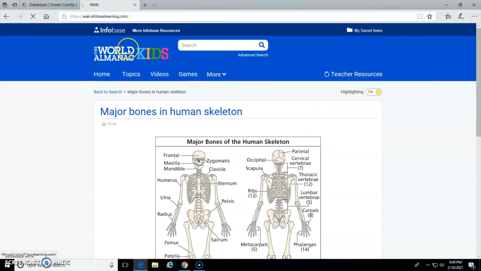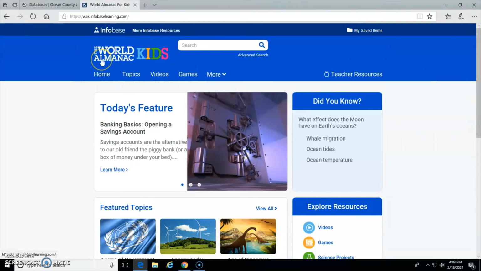So you can always go back by clicking on the title there, the World Almanac for Kids, and it's a really great database with lots of great information.